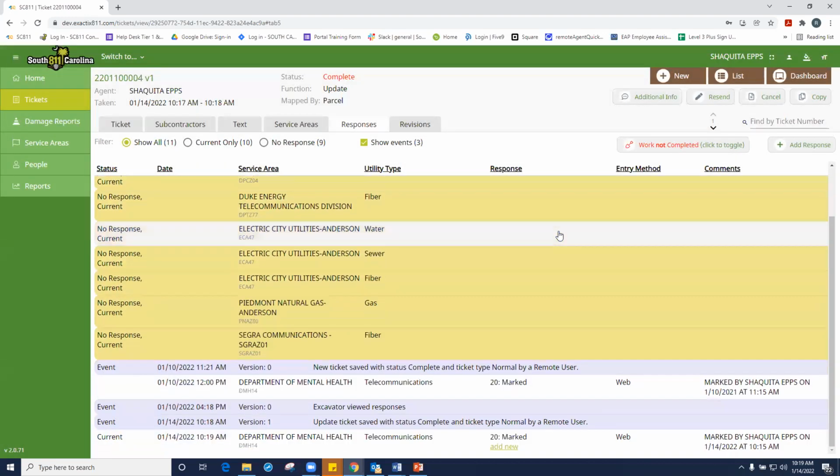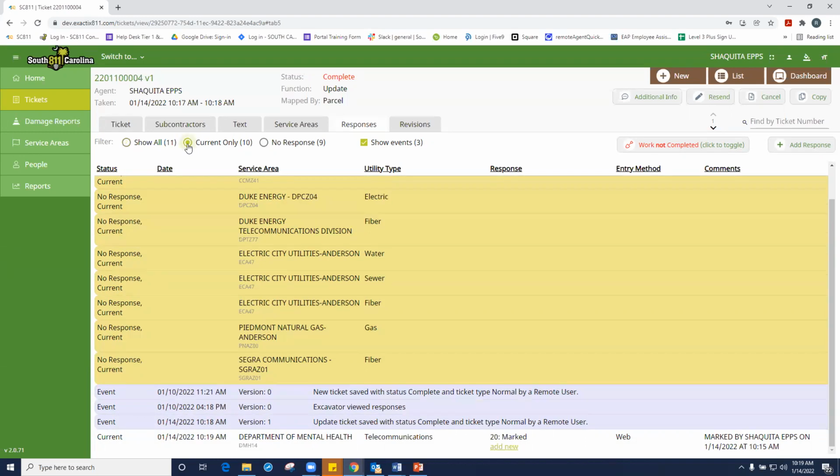And save. And now you can see it came to the bottom. And when you click current only, it will show the current positive response that I now have entered.